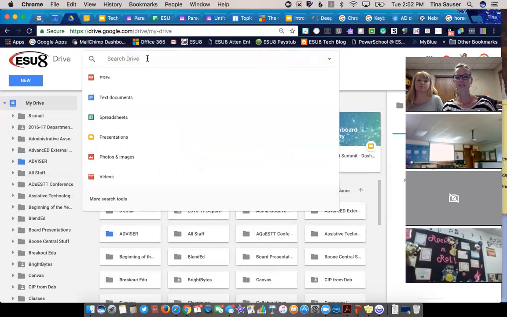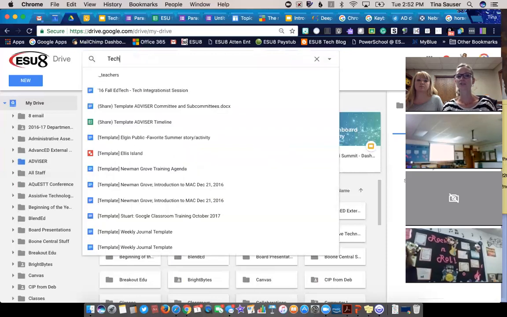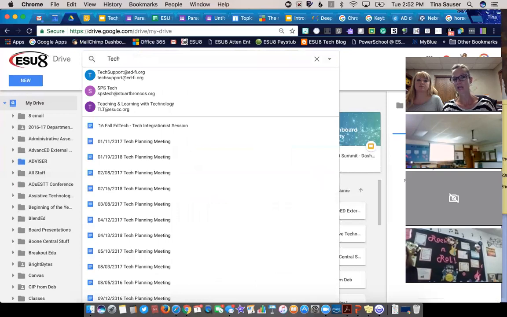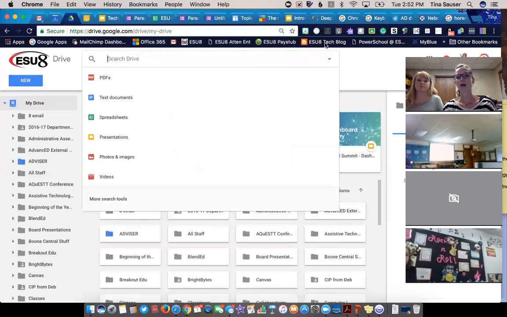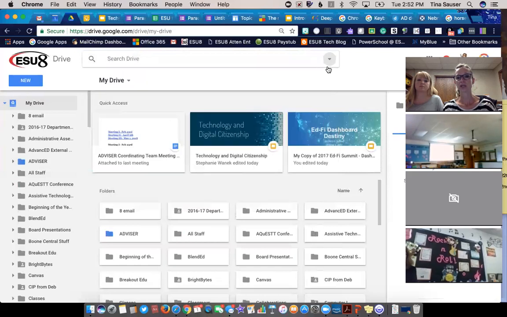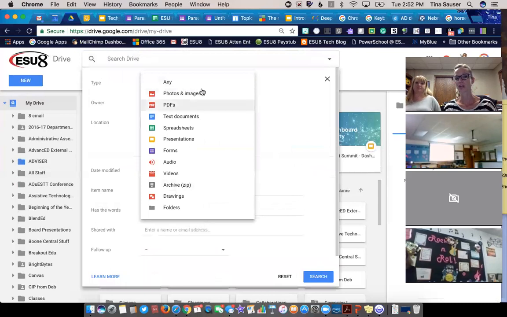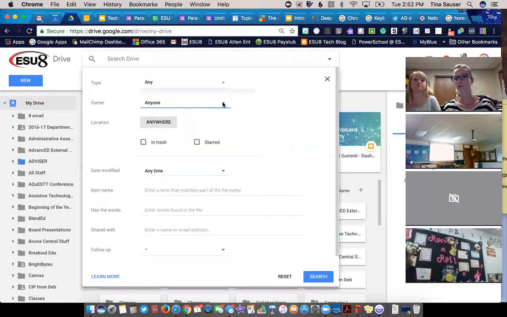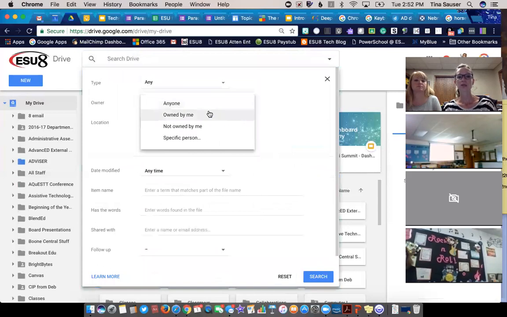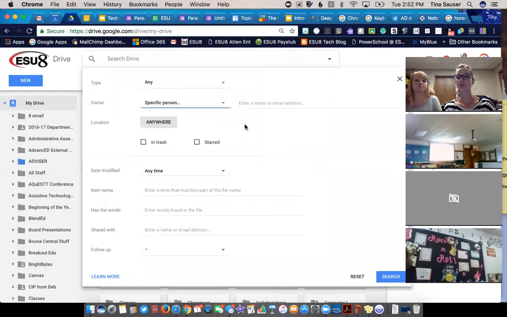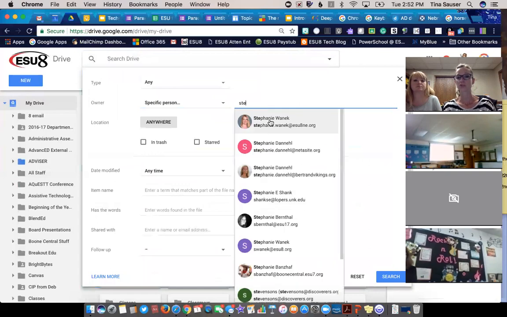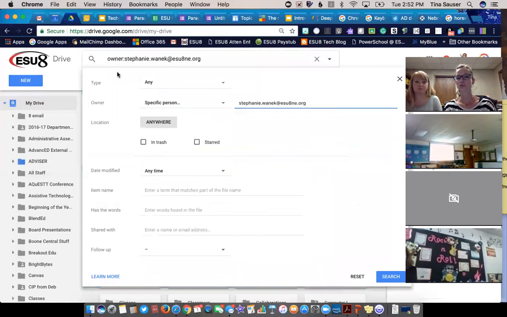So if I want to find something, if I come up here to the search and start typing in either the title of the document, I can come down here and do an advanced search, and I can search for the type of document. I can search by owner. So if I know Stephanie shared something with me and I want to search stuff from her, if I put in her email address, it will search for stuff that she shared directly with me. I can search by date, I can search by title, I can search by any of that stuff.